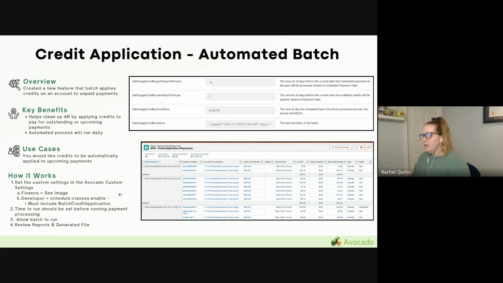A couple things we want to make sure you don't do. You probably want to run your credit application prior to your payment run. Definitely don't have those overlapping. I believe we made sure they can't. However, it's probably just best practice to make sure you give yourself that extra time just so you don't delay your payment processing. You'll allow the batch to run, and for the batch, we do provide you 2 reports.